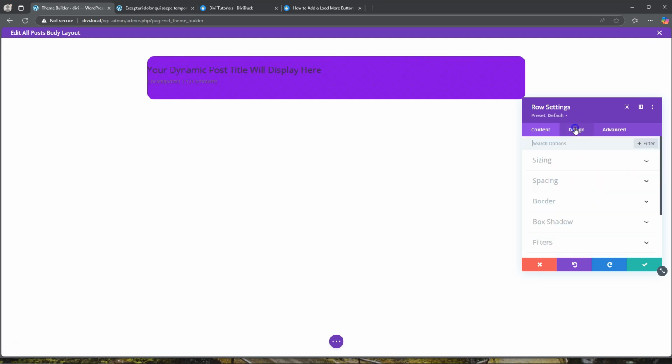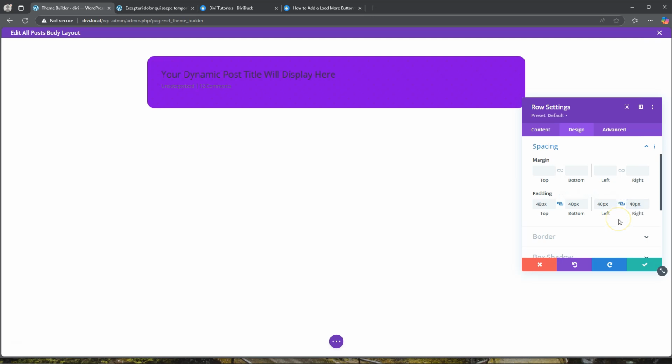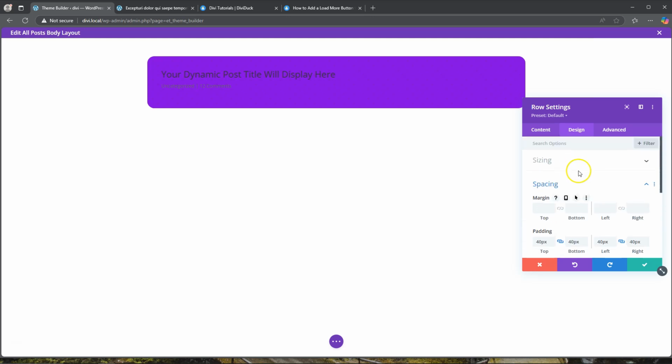Then we want to jump into spacing. Let's give it some padding. 40 at the bottom, and then let's give it 40 over here, and 40 over here. Or what you can just do is you can just link it. Okay, that's okay.